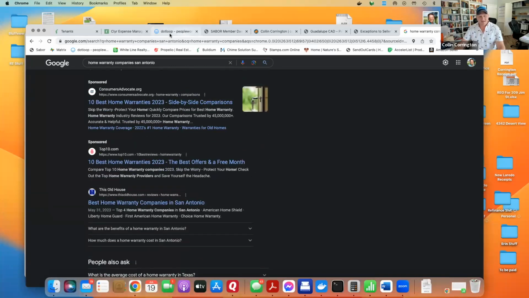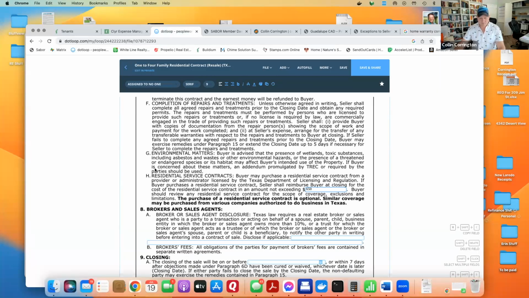Guys, another thing that I will say about this is home warranty companies can legally, and will, try to pay you for referring them. I do not accept those payments from those companies personally. Guys, at best, it's going to be 50 or $100. To me, it's not worth it.